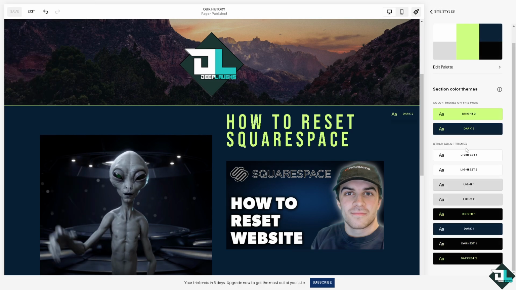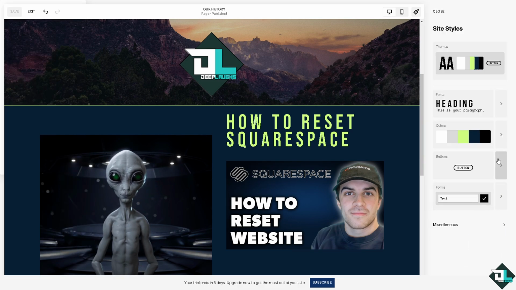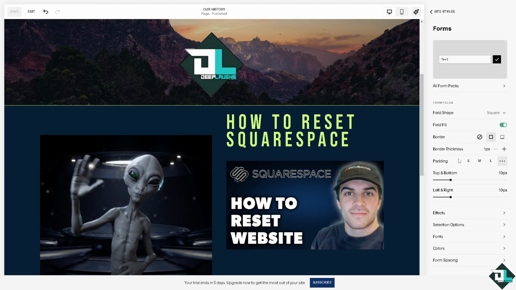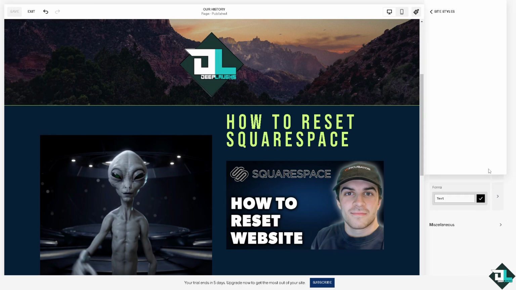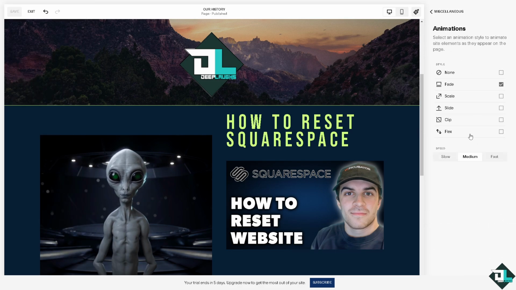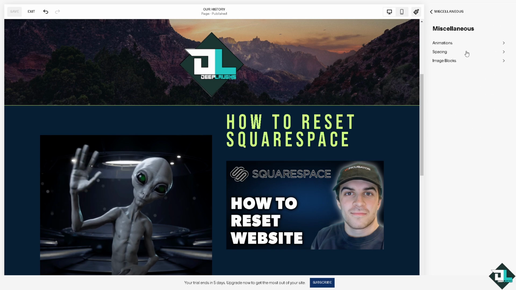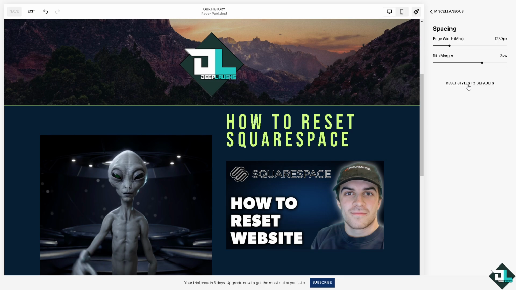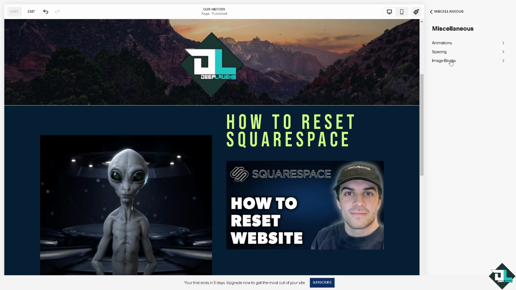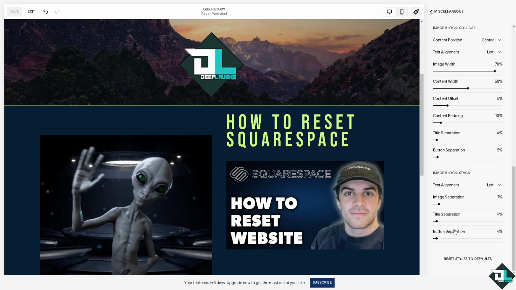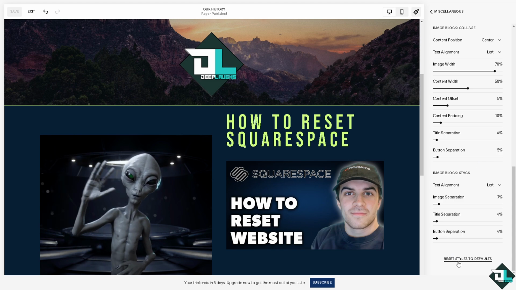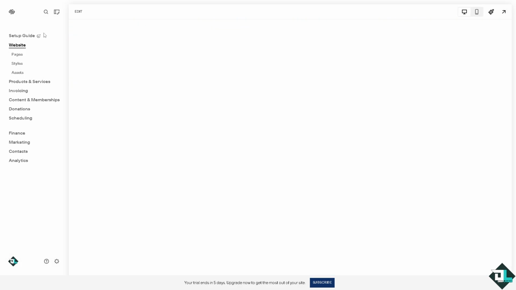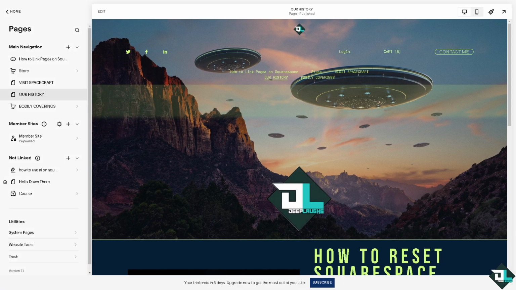You can also do the same thing with colors, buttons, forms, and the miscellaneous, wherein there's animation, there's spacing. You can reset styles to default as well. So that's one way for you to reset your website from its original form, and the image blocks. So you can simply hover to the bottom where you can have the option to reset styles to default. That's two ways.